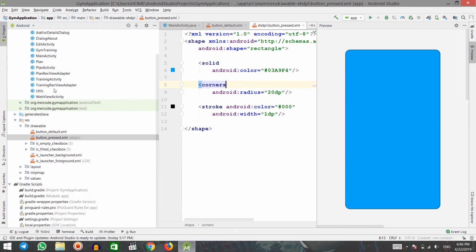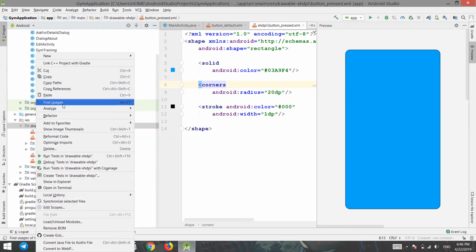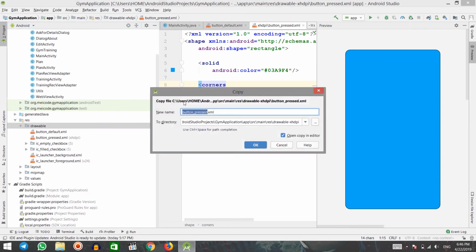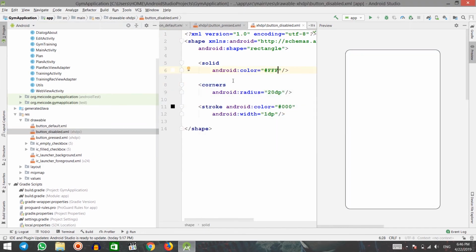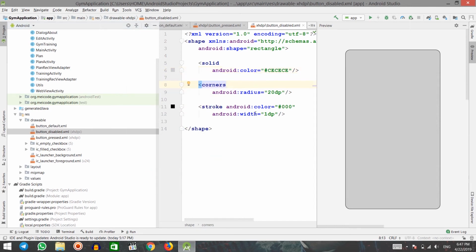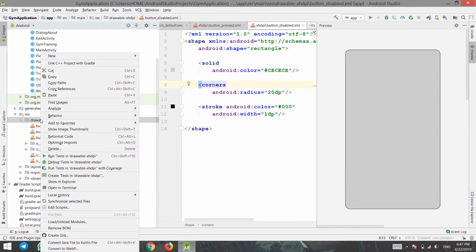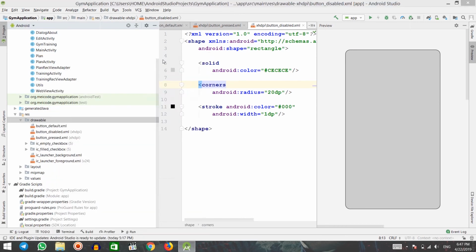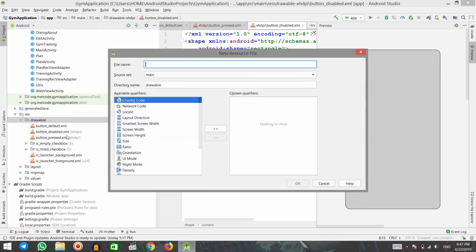Let's define another one for when the button is disabled. Let's paste it in here, name it button disabled. This time I'm going to stay with some gray color. For example, this one seems fine. Okay, I need to create another layout file in order to gather all of these layouts together. Let's say custom button.